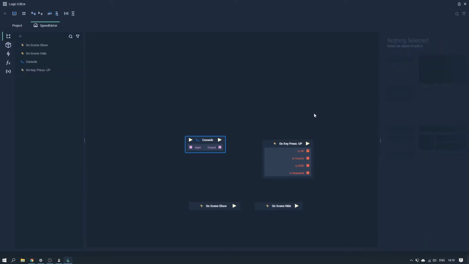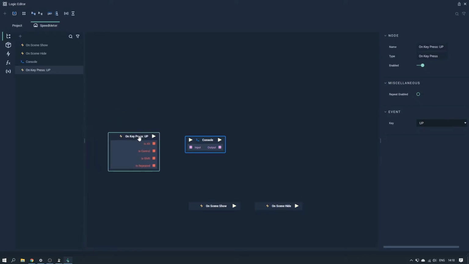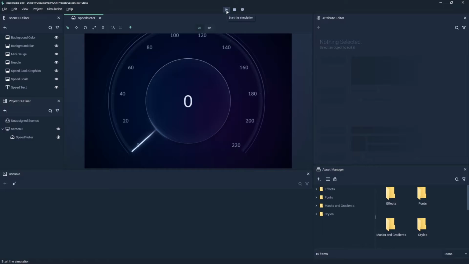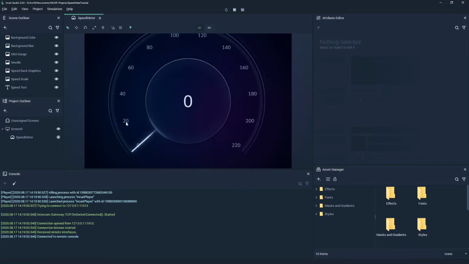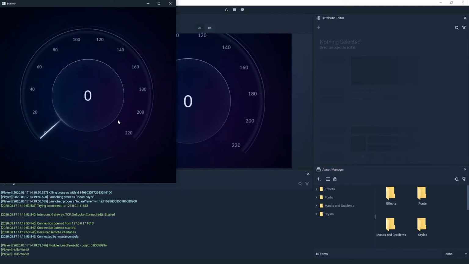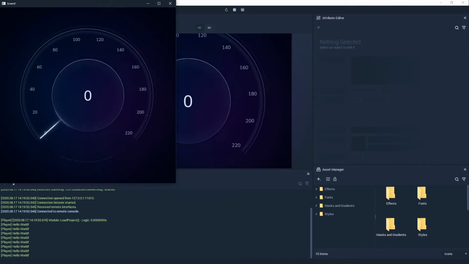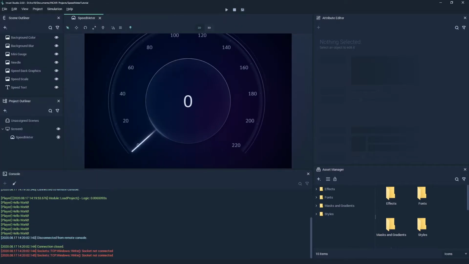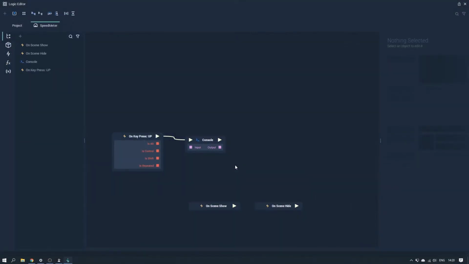Now if we connect the on KeyPress node to the console node and press play, we can trigger the console message manually by pressing the up key. Now we want to be able to change the value of our speed meter, which means that we need to be able to store the speed value somewhere. In Incari and computer programming in general, these values are stored inside something called a variable, so that they can be accessed and manipulated when needed.